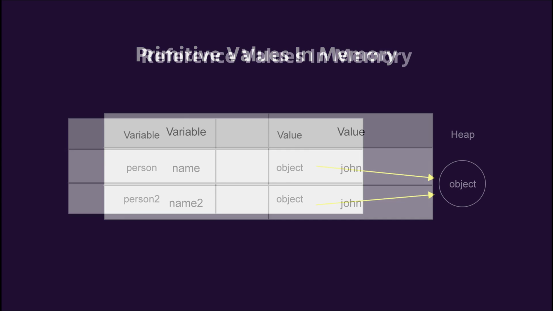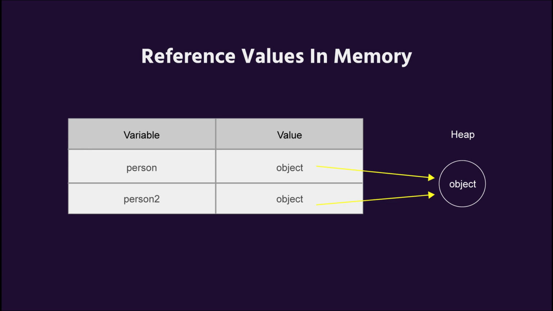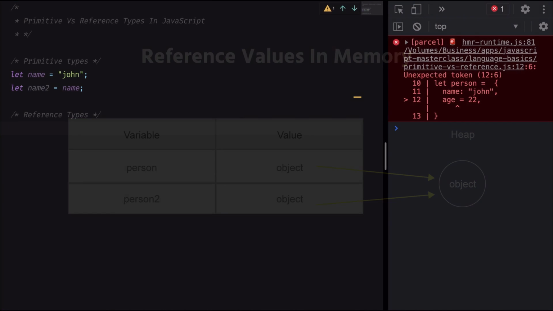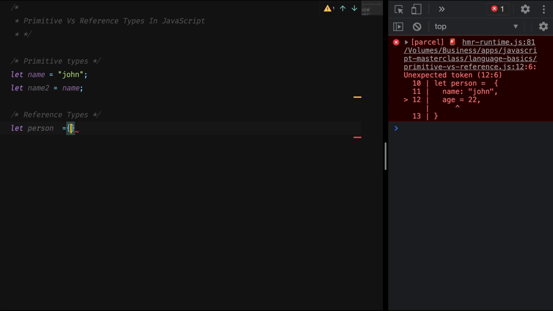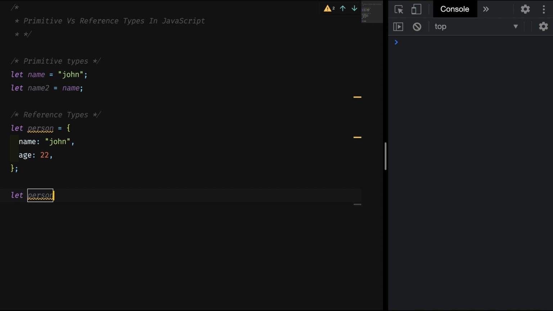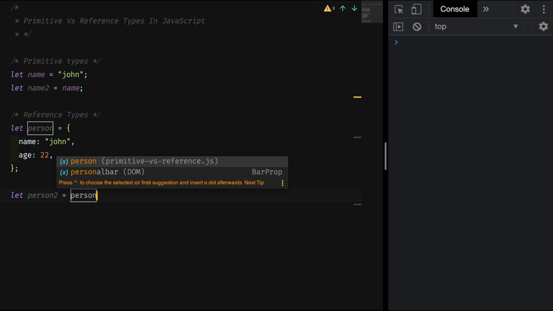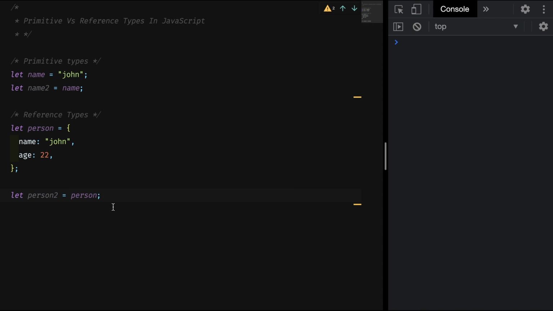The new value assigned to variable name2 is entirely separate from variable name and does not have any reference to it whatsoever. Reference values, on the other hand, are stored in the memory as reference objects instead of dedicated places in memory, unlike the primitive types. Let's look at the following example to understand better how the reference types are saved in the memory by JavaScript. Let's just declare a variable called person, which will contain an object containing the name and the age of the person. Now I'm going to go ahead and create another variable named person2 and assign the same person object to person2.